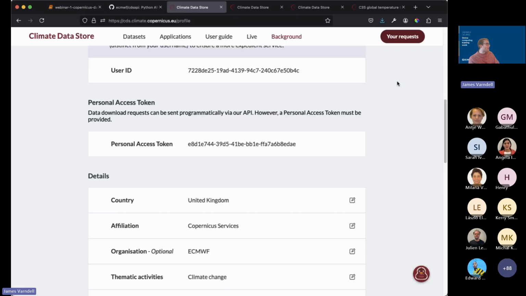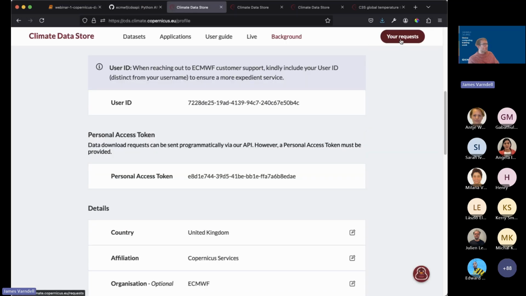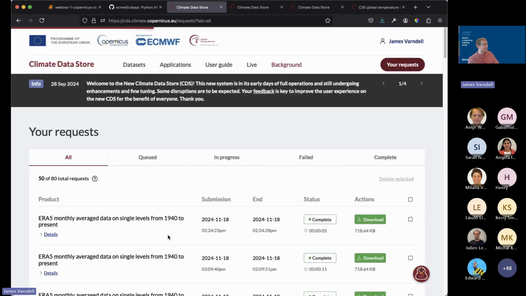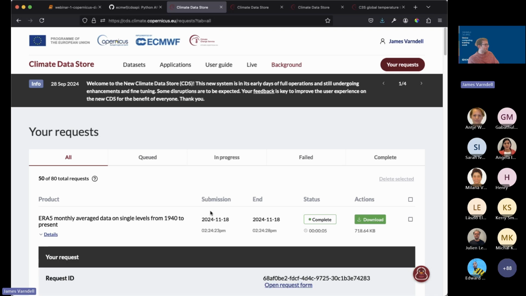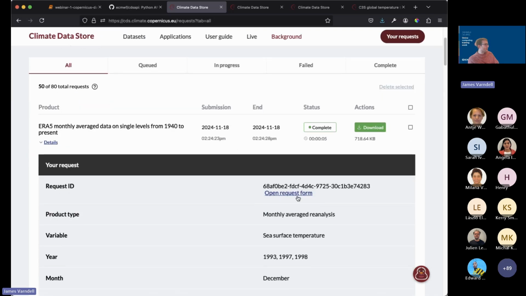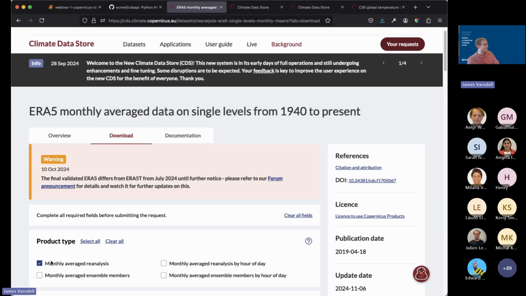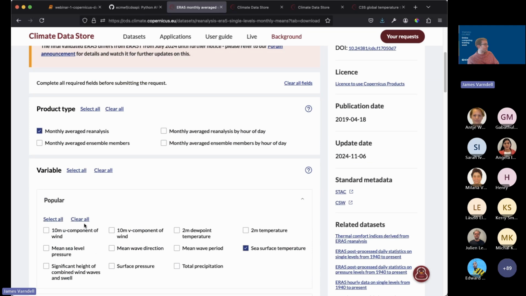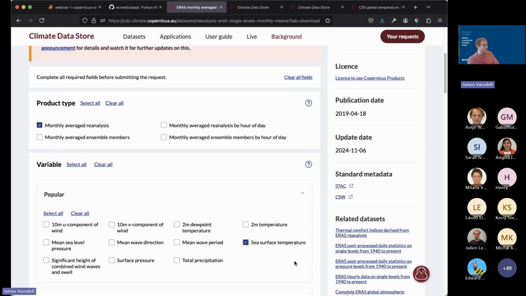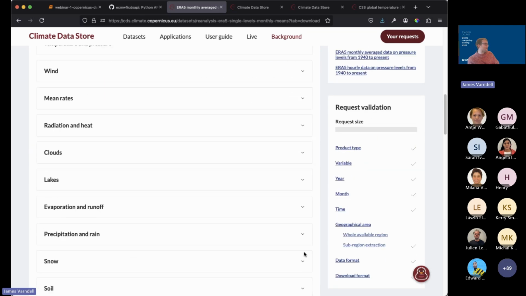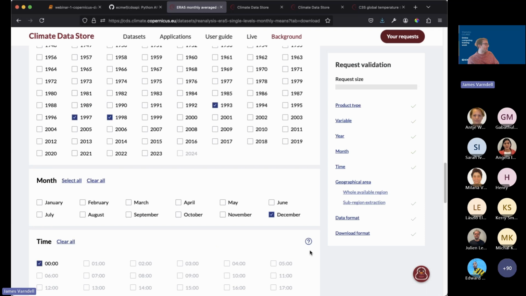Let's go back to the Climate Data Store, and I'm going to click on your requests in the top right to go back to the summary of the requests I've made. So at the top here, we have that request that we just made. I'm going to click on Details, and then I'm going to click on this Open Request Form button, which will return us to the web form with all of the selections as they were before. So this is the same request we just made. So we're back to sea surface temperature for 1993, 97, and 98.